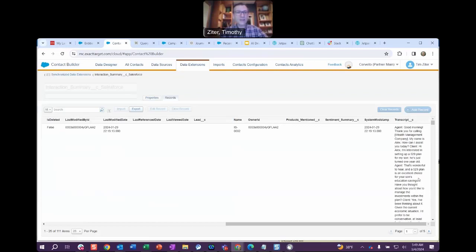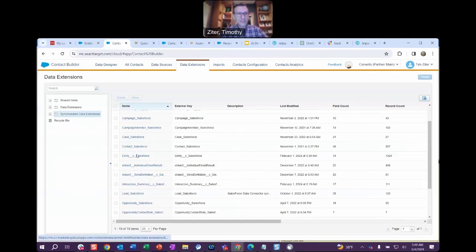Just need to make sure you have the right field level access to do so. And then once you've got the connector set up, you can select any object to sync over. So here's the interaction summary data. And then let's take a look at those entities as well.